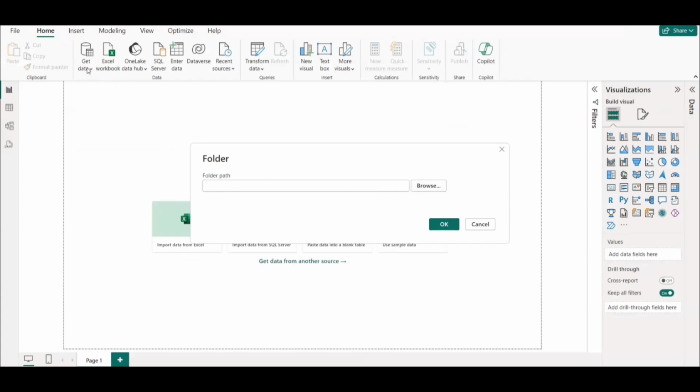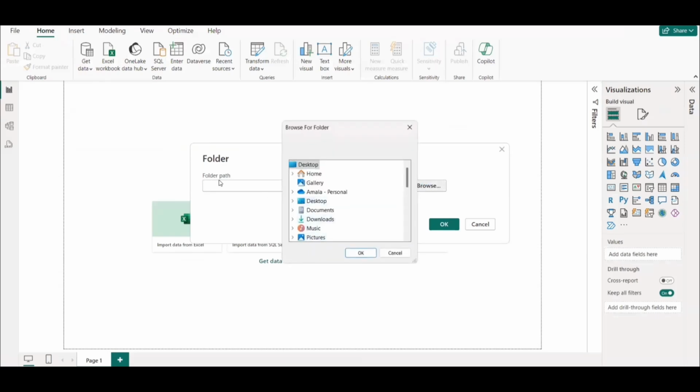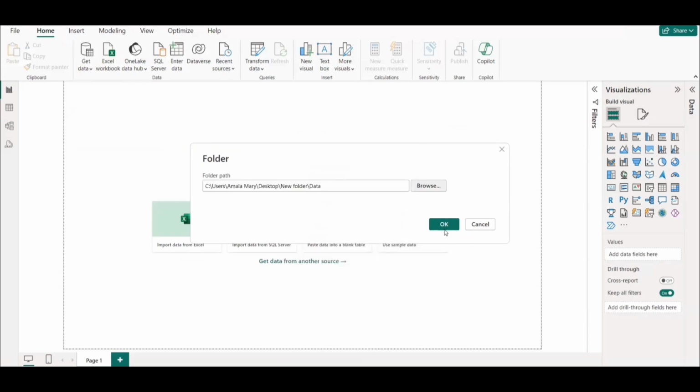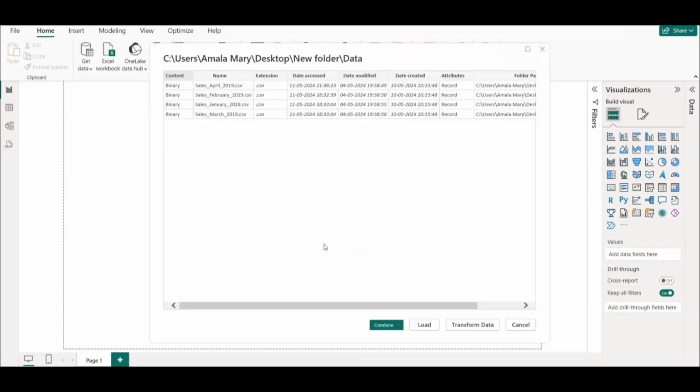Here I went to Get Data. I clicked on Folder, and I will click on Browse. Here I have saved the information in data. So I will click on data. Click OK. You can see here that the 4 CSV names are displayed.